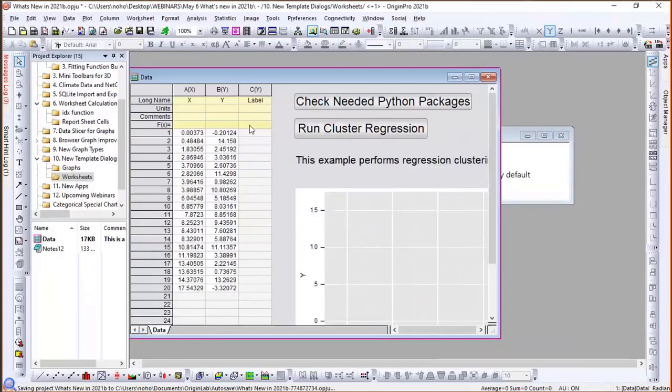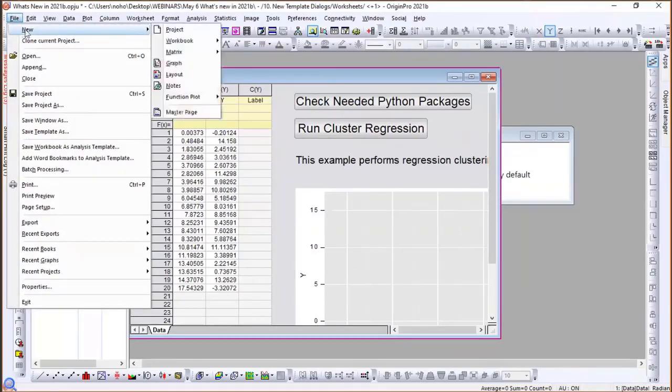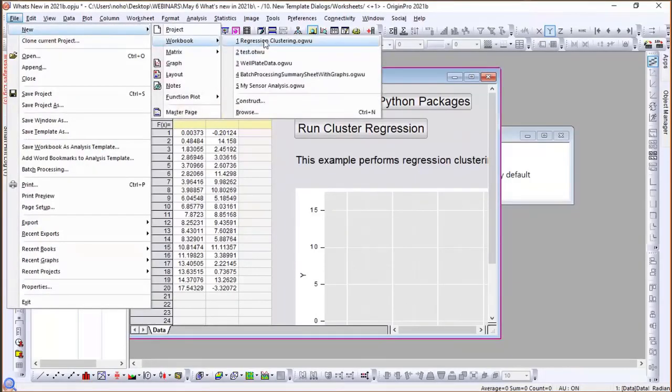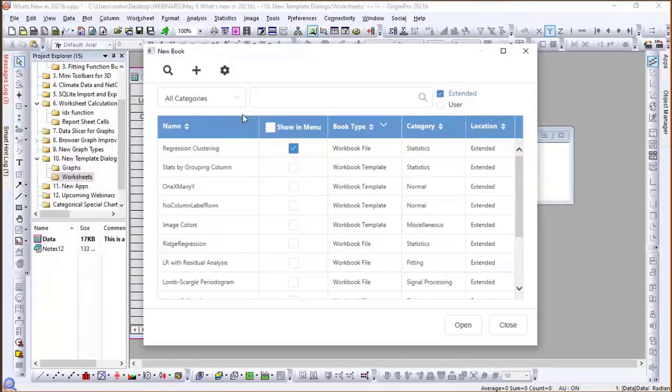This is actually an example using Python, so I'm not going to spend time working on this. You can separately explore it. But when you add it to the menu, then it'll be available right here, so you can quickly access it from the menu as well. Mainly I wanted to show you that there is a new dialog to manage workbook templates as well.